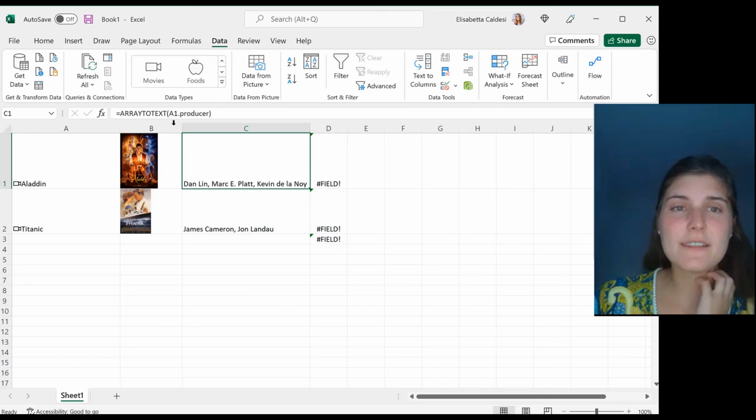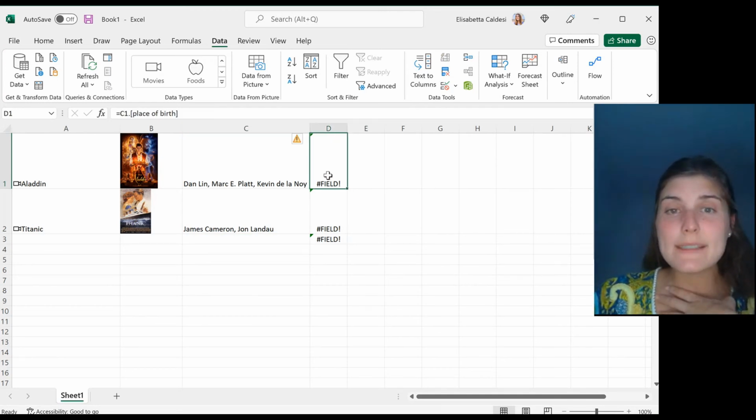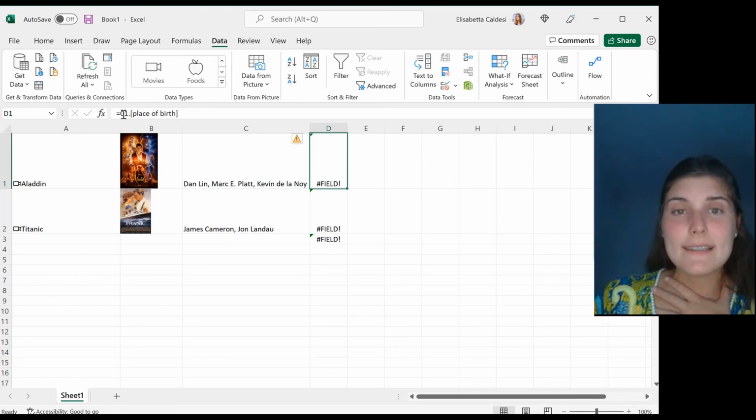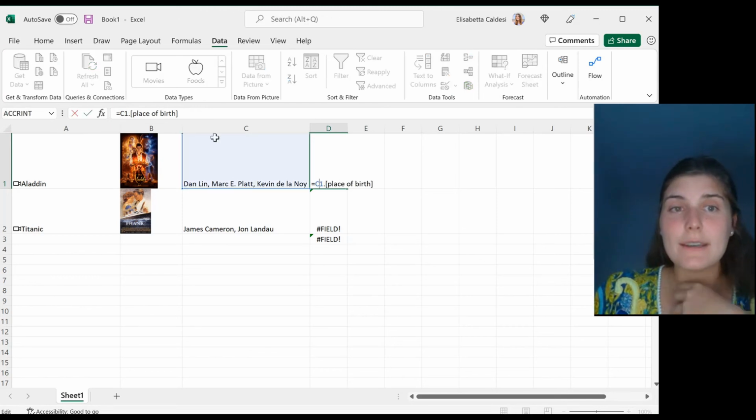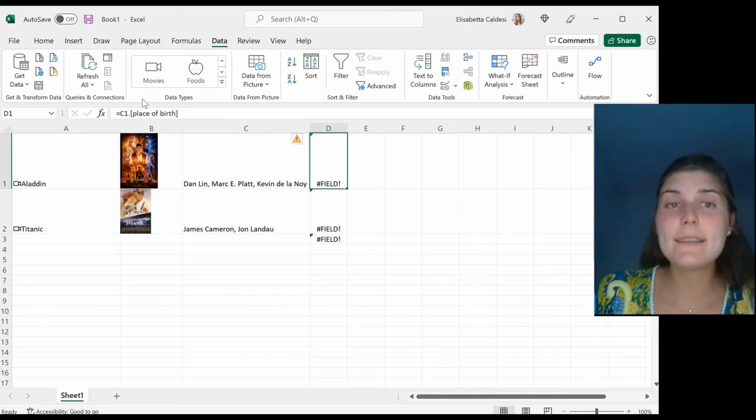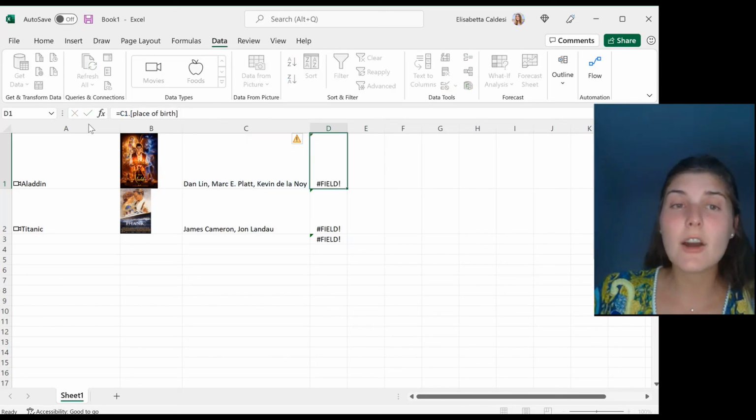So now that we have converted this to an array to text function, it's technically not a data type anymore. And here we see a pound field because this is trying to reference C1, which is not a data type, dot place of birth. That means that this field here, place of birth, does not apply to C1. So there's no data for it.